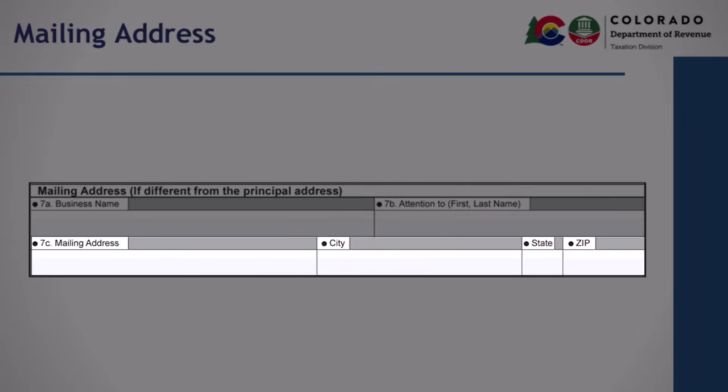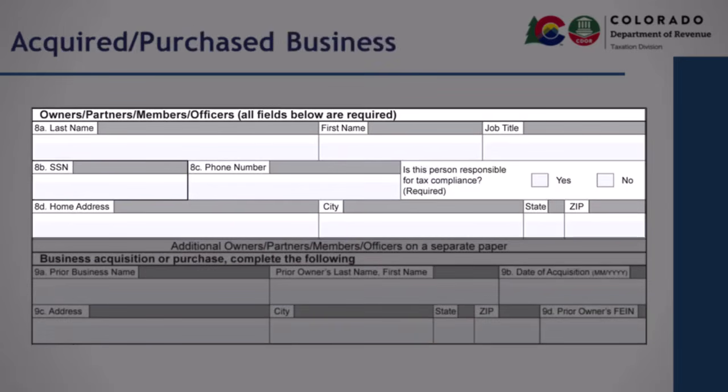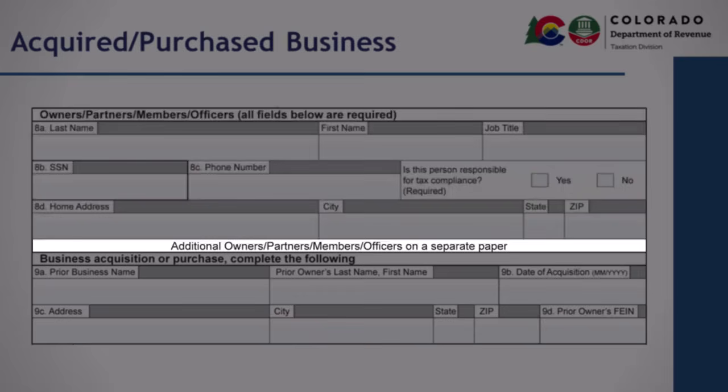In Section 8A, type or print the name, title, social security number, phone number, and home address of the owner, partner, or corporate officer of your business. If there is more than one owner, attach a separate sheet and provide the same information for the additional owners. For a partnership between corporations or limited liability companies, list each legal name, address, and social security number separately.